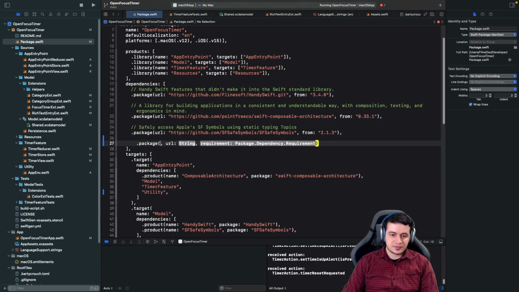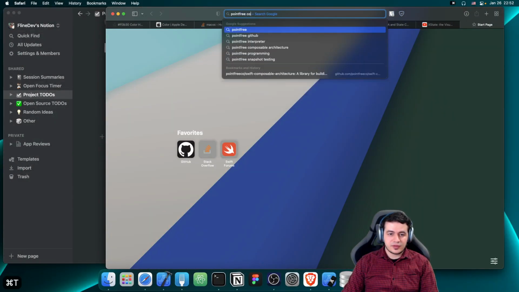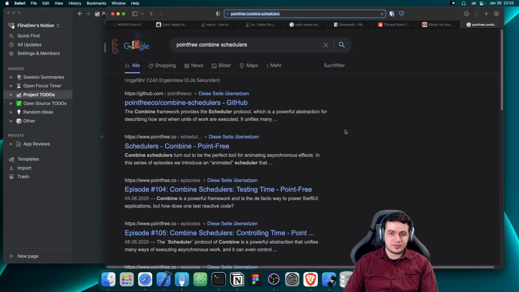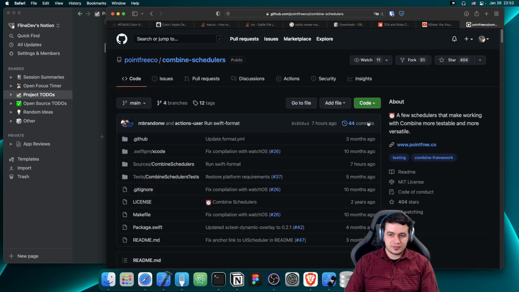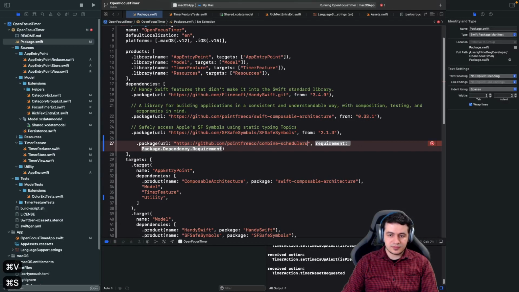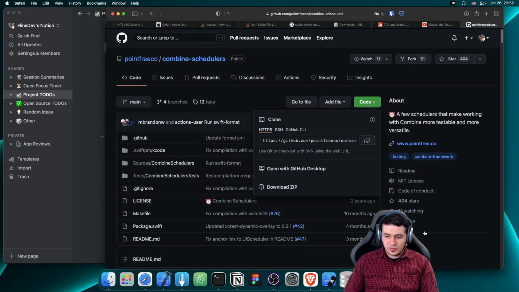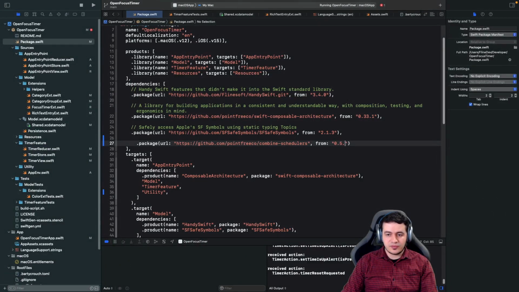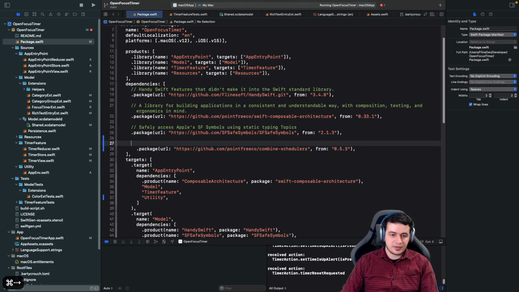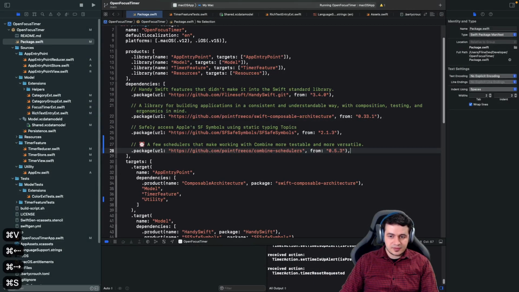Package, combined schedulers. Just the URL, from, and then the version is 0.53. And the description, let me copy this. There we go.